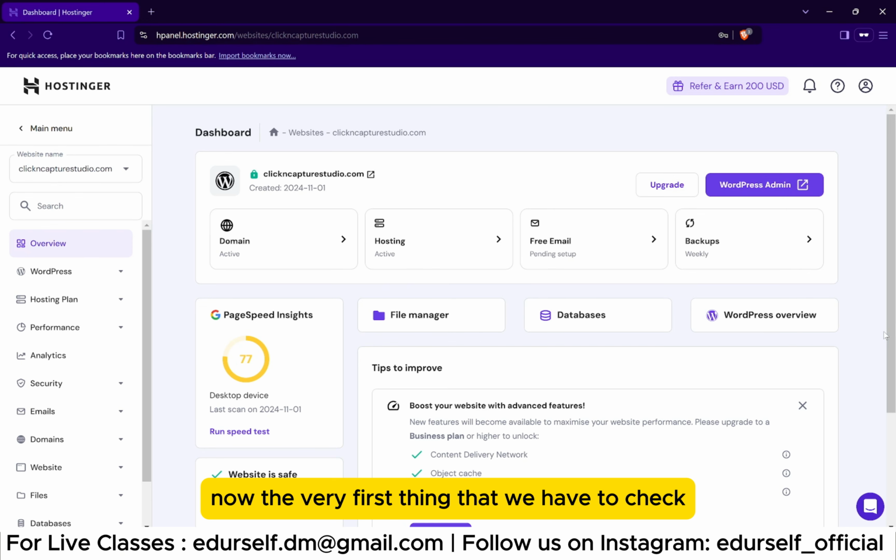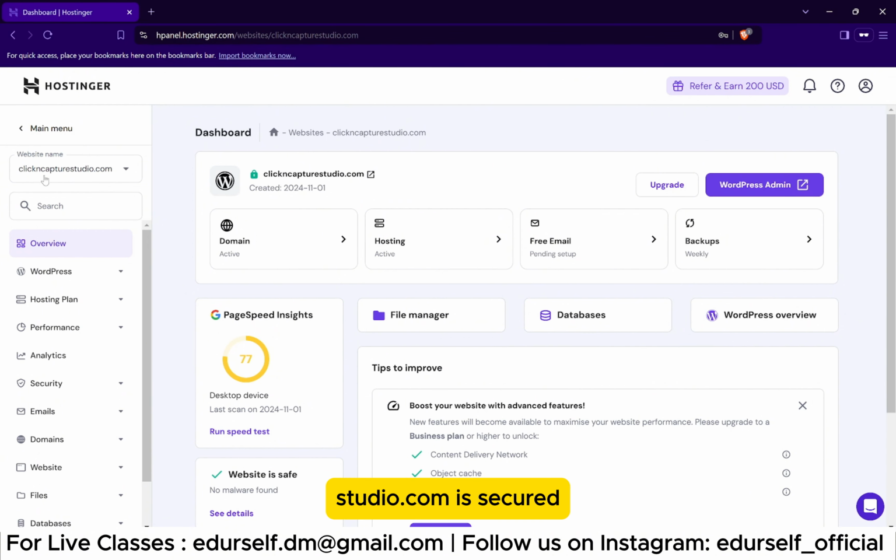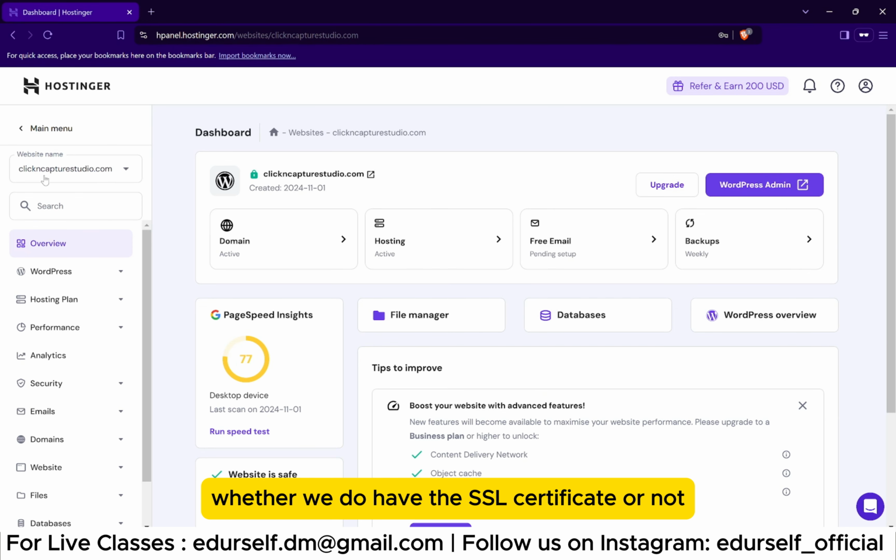Now the very first thing that we have to check right after creating a WordPress site is whether clickandcapturestudio.com is secured, whether we have the SSL certificate or not. First I will show you the navigation, and then for the people who don't know what SSL is, I will give you a small piece of information on that.